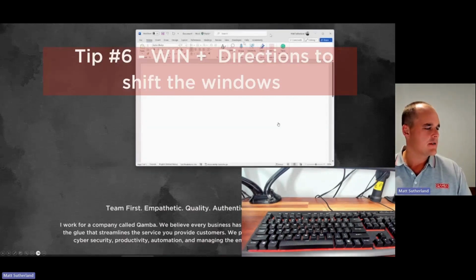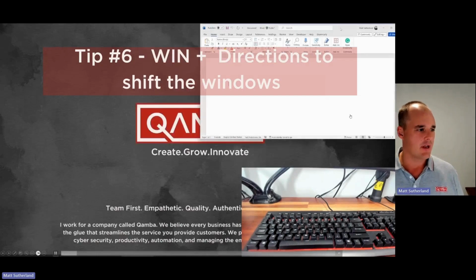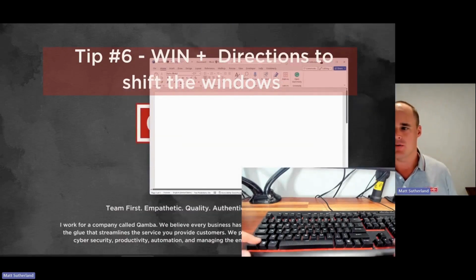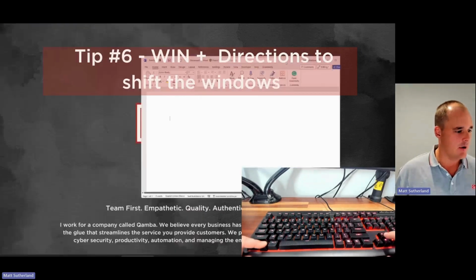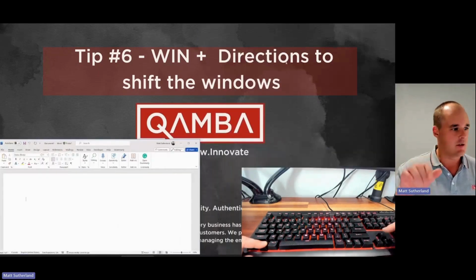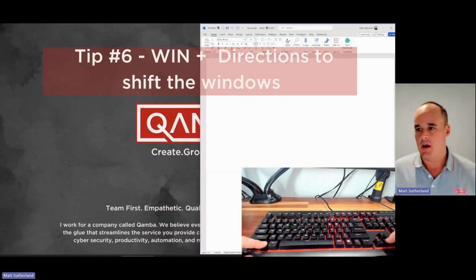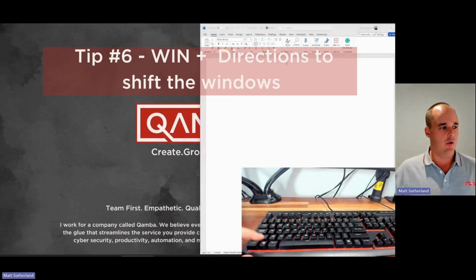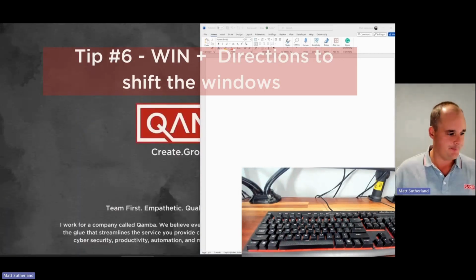Into tip number 6, this is using the Windows key and the arrows on the keyboard to help shift the windows around and organize them. You can see holding the Windows button there, and then using the arrows. The left and the right moves it left and right, and then the up and the down moves it into the quarters. That can be a handy shortcut just for organizing the windows and snapping them into the different quadrants of the screen.